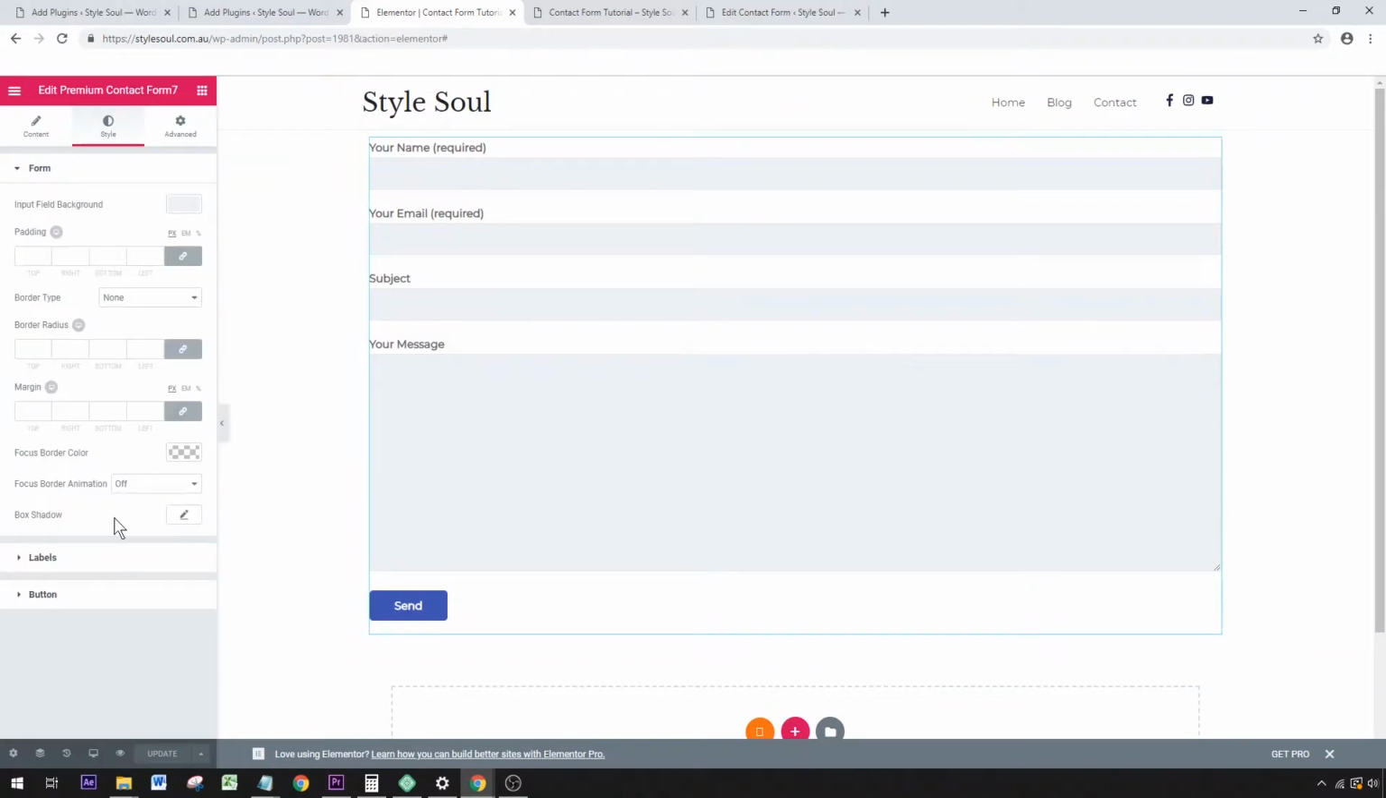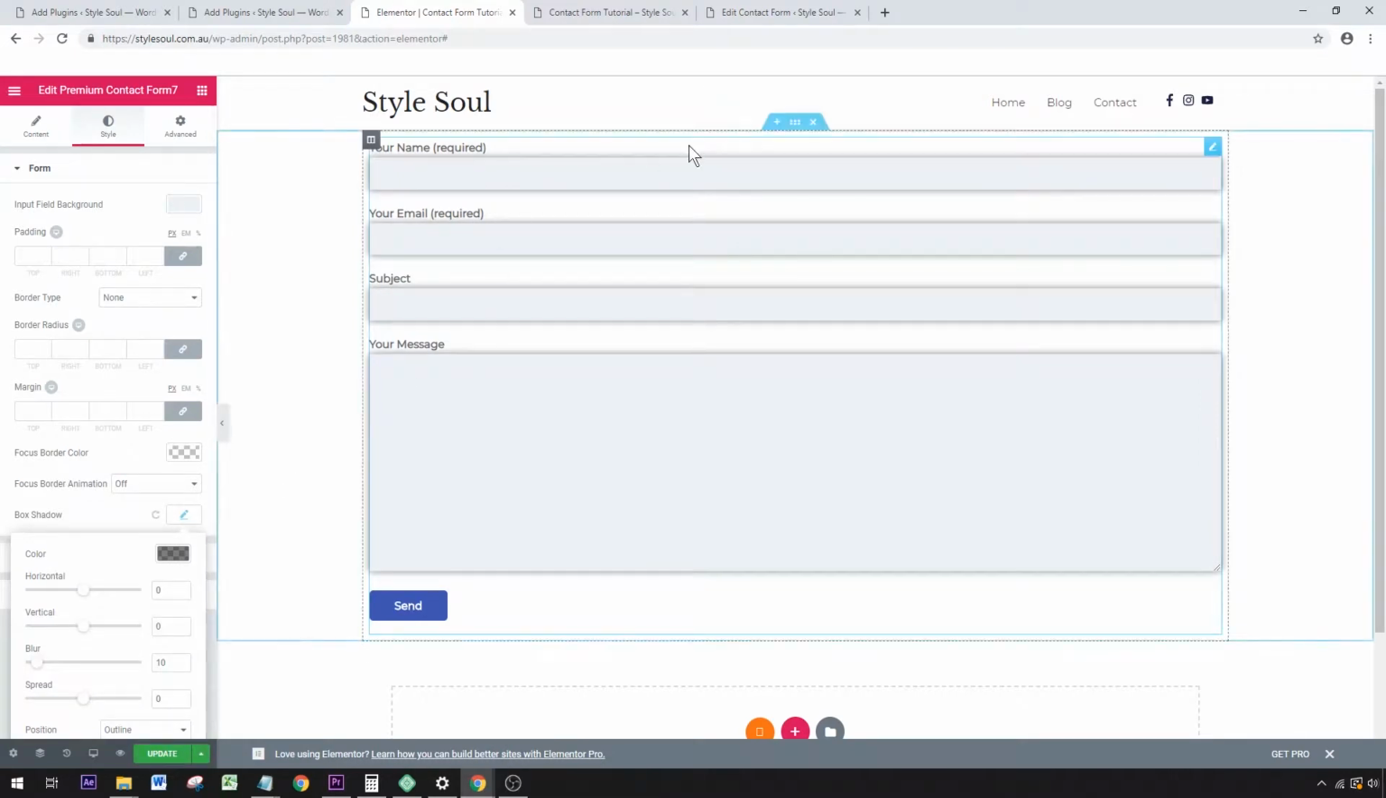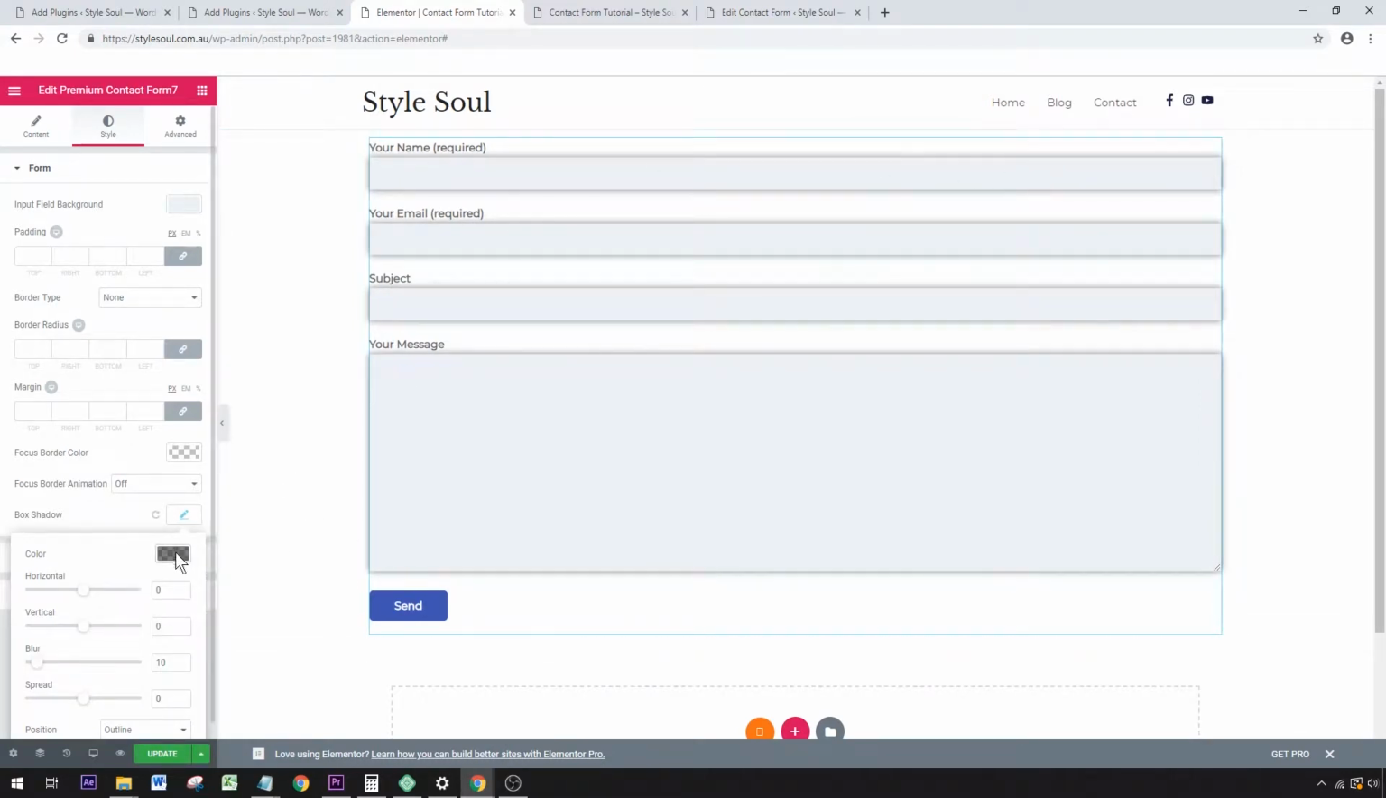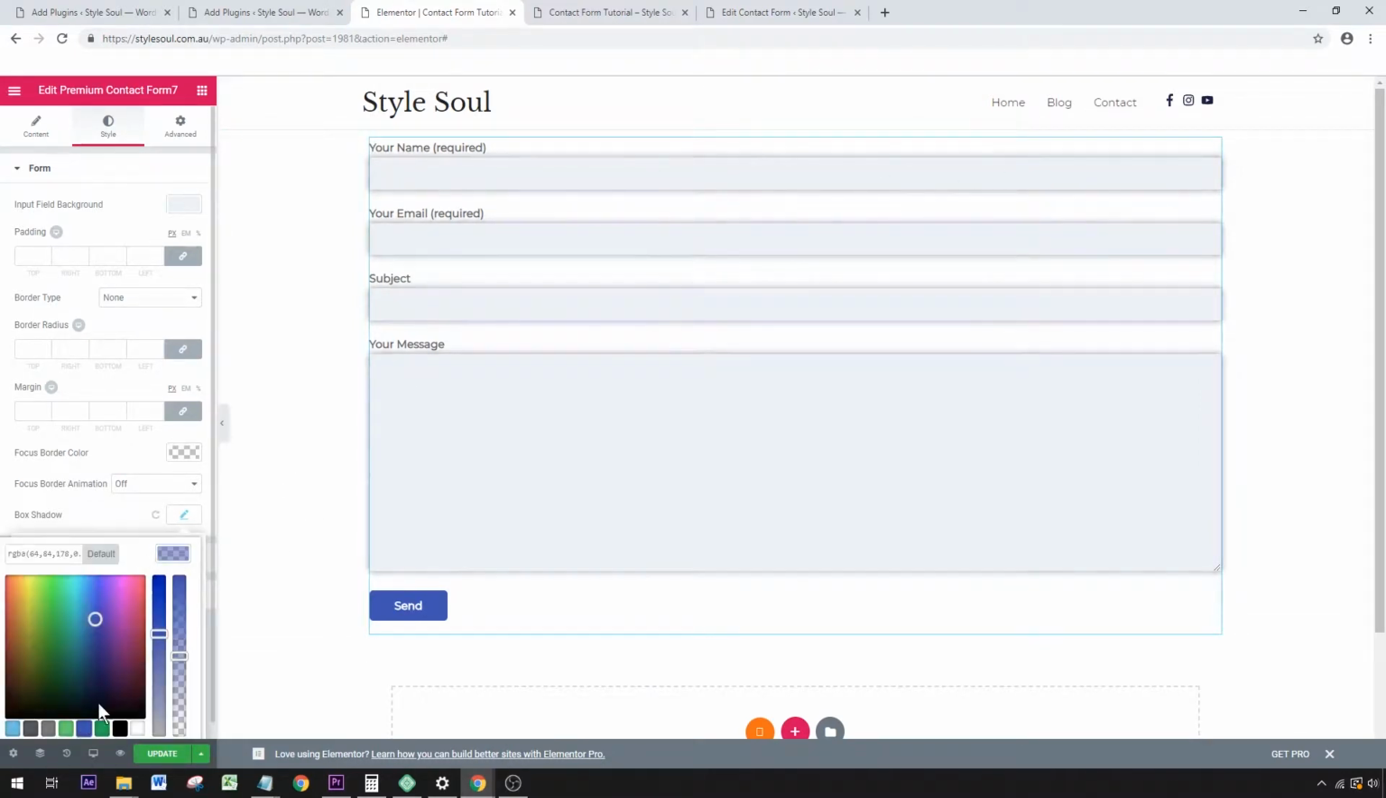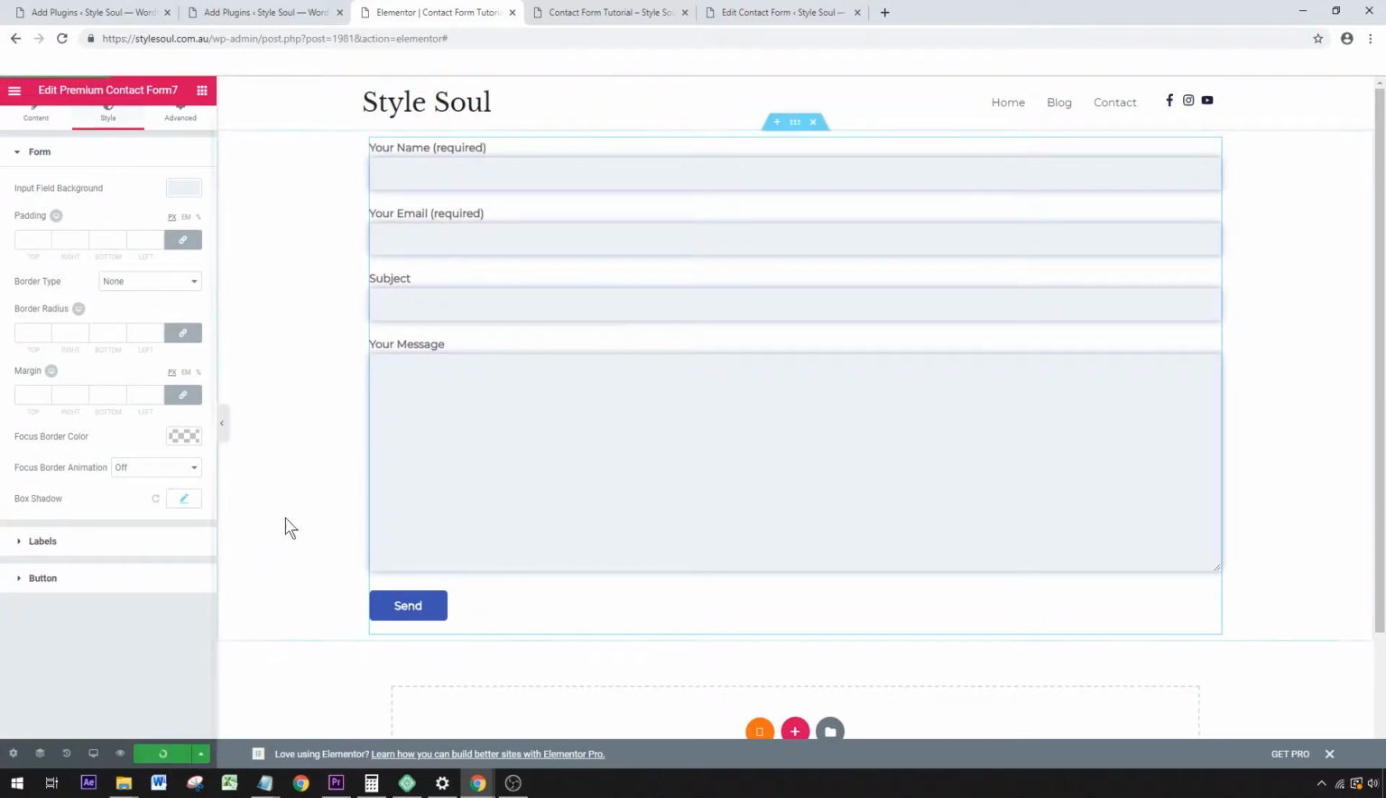We can actually have a box shadow around each field. So there we go. We've got a bit of a gray shadow. And you can even change the color of that shadow. Make a nice light blue color. There we go. Let's hit update.